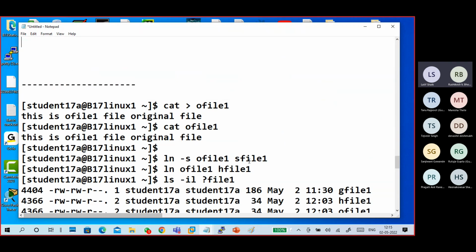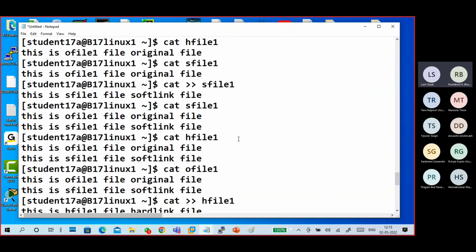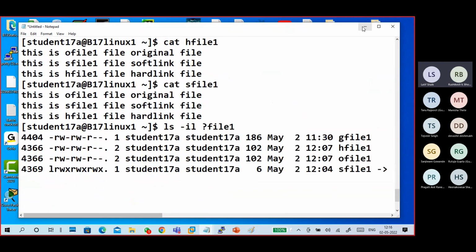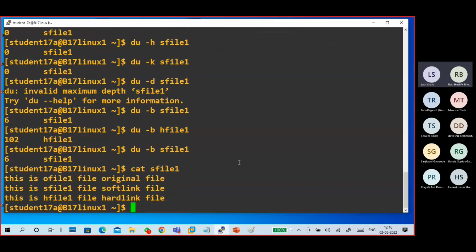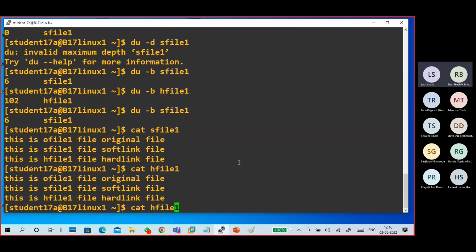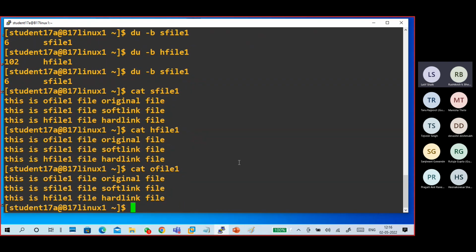So guys, we have checked already. Data is the same for the original file and the hard link file, already checked. Size we also checked. So you can see the soft link file, hard link file, and original file maintain the same data. Next.